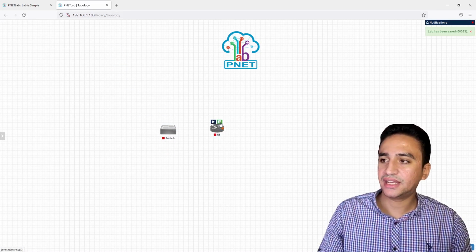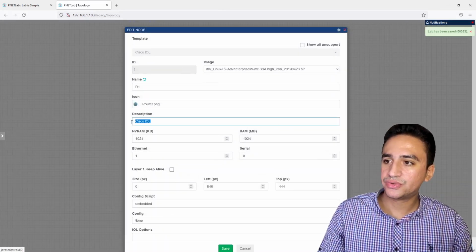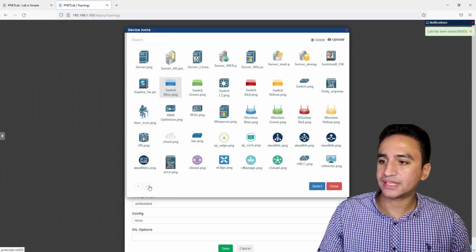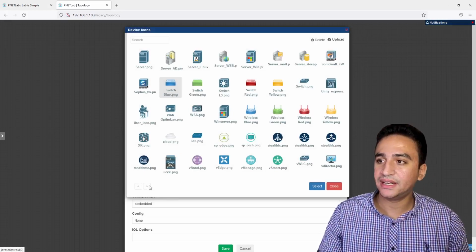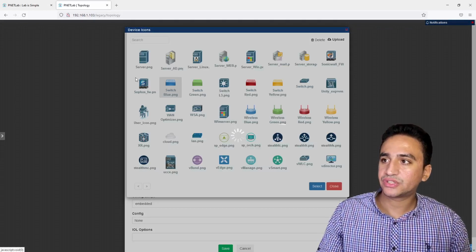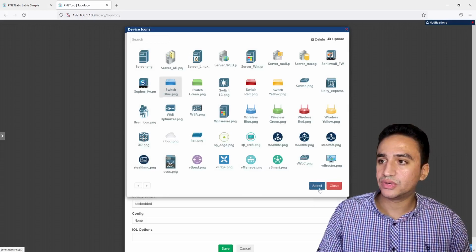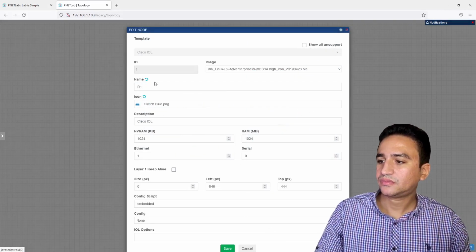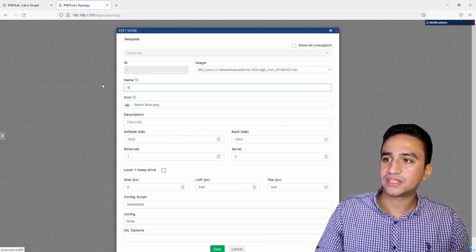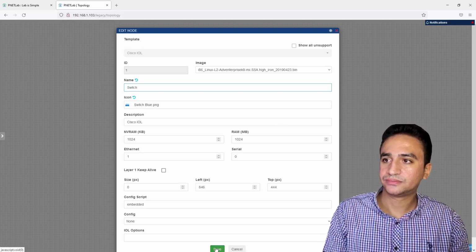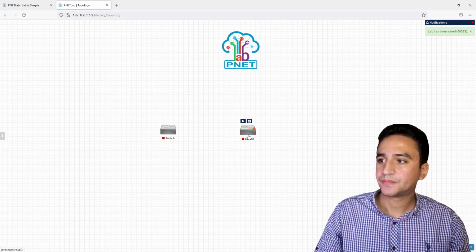I may click on this device as well and choose the iOS image or choose the thumbnail that looks like a switch, the way I did with the first device. Then I will call it switch also. Then I will hit save. Now I have two devices.